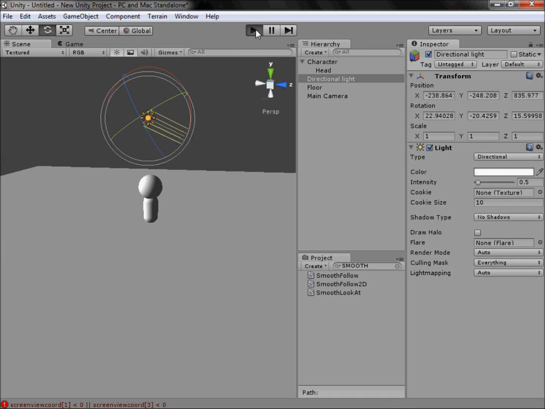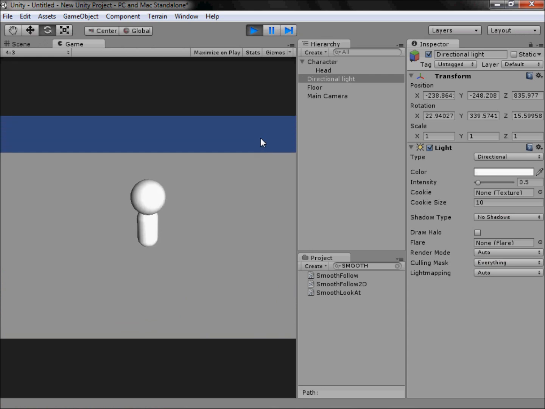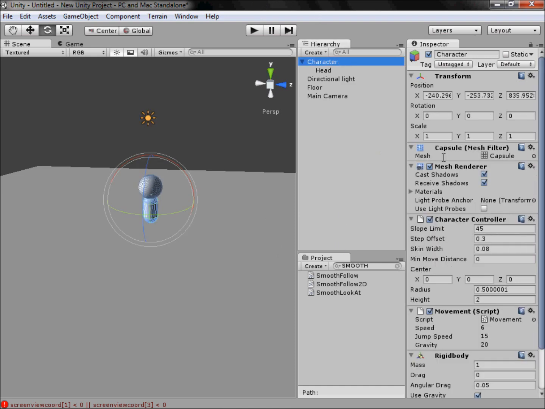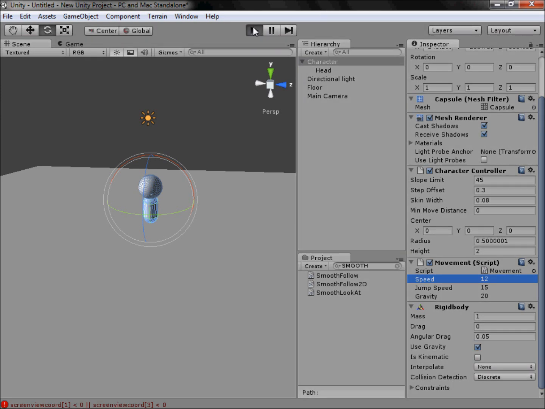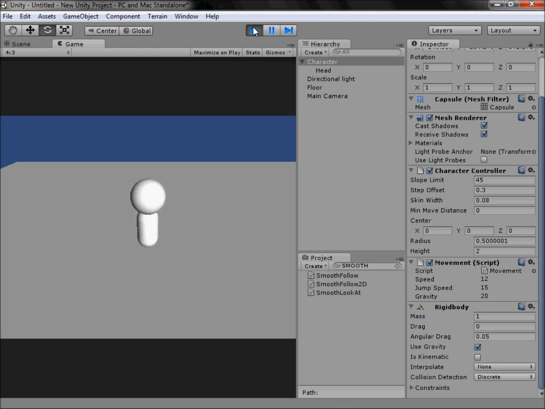Now if we press play, there's a character. As you can see, we can move, but very slowly and poorly. I don't like that, so we'll speed it up by clicking the character and scrolling down to the speed. I'll set it to 12. If we click play, hopefully it should be a bit faster. There we go. We now have the character and the camera.